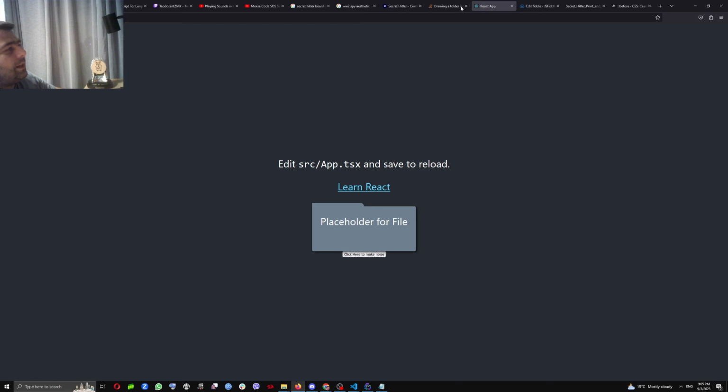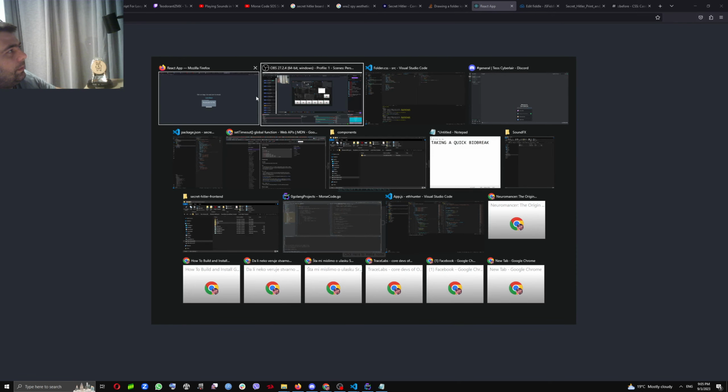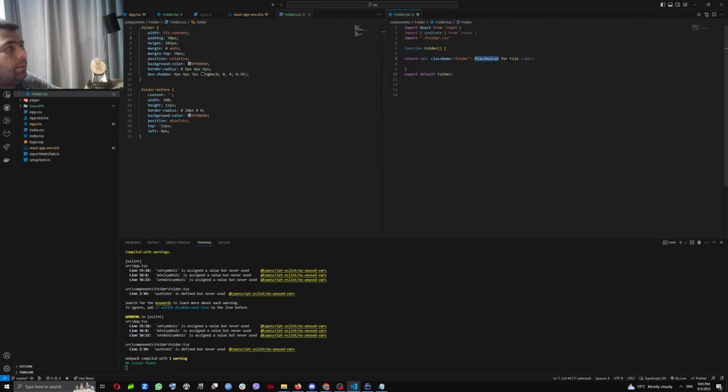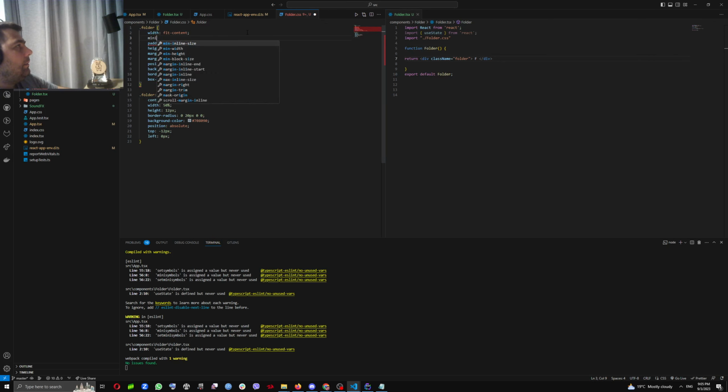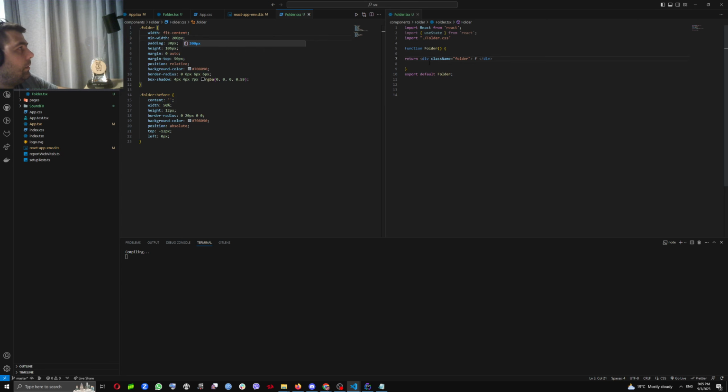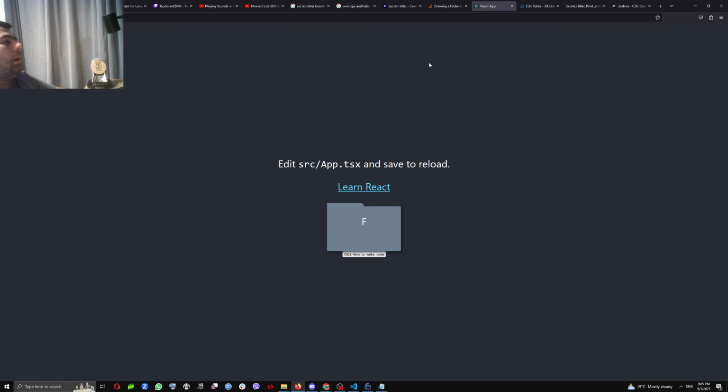The thing is, if the text is really small, it's going to look much different. So if it's just F, it's going to look like that. Let's see, min width. Oh, okay. That looks a lot better.